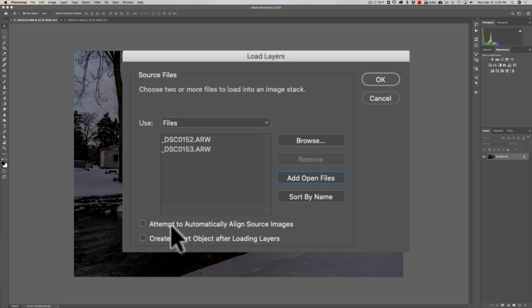Now I want to attempt to automatically align the source images. I did not use a tripod. I handheld both of these shots. And even if you do shoot with a tripod, I recommend you click that box, because sometimes little micro movements of the tripod will show up in the result. And I do not want to create a smart object, so I'm going to leave that unchecked, and we're going to click OK.